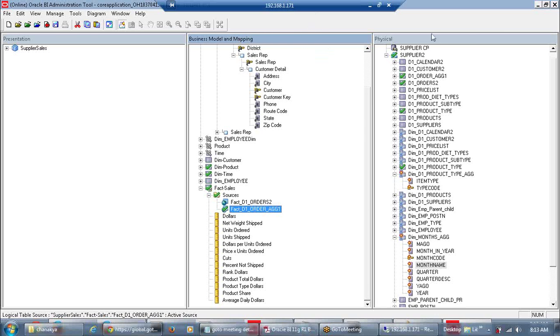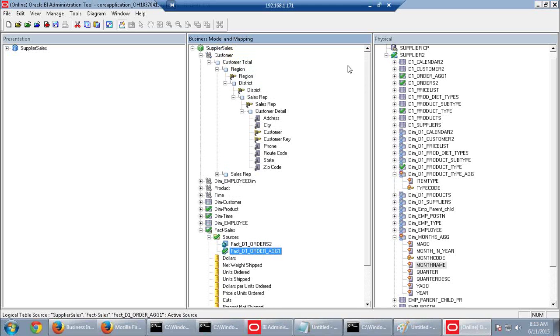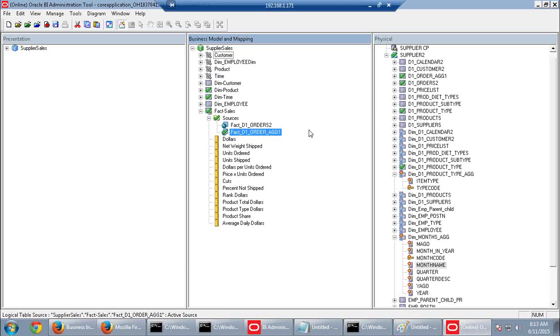Yeah, go ahead, Chandrasekhar. Pratap, I'm not able to understand what you're doing in the business model layer. Which one? In the BMM layer, yeah. Okay, I'll explain once again. You guys tell me now. So you know what an aggregate table is, right?